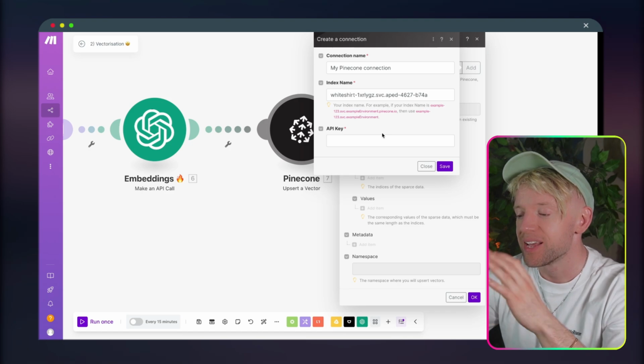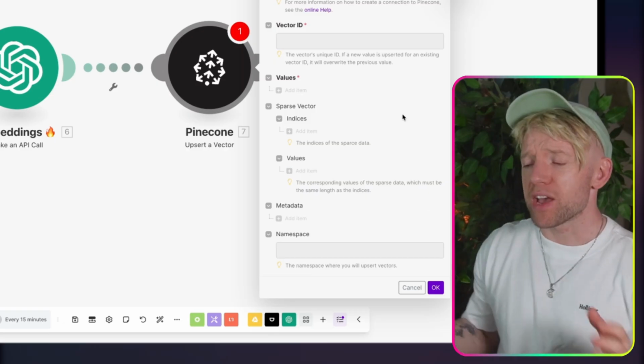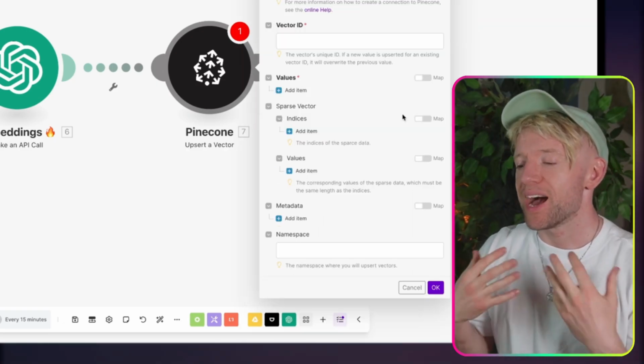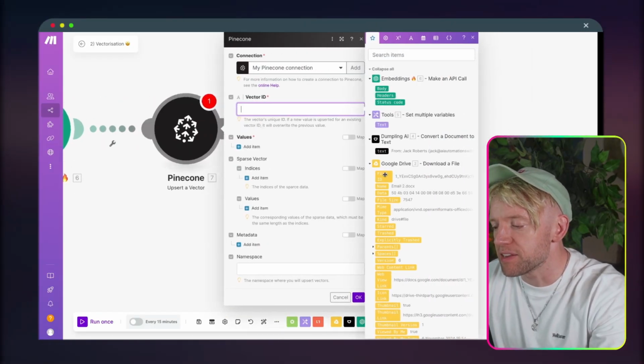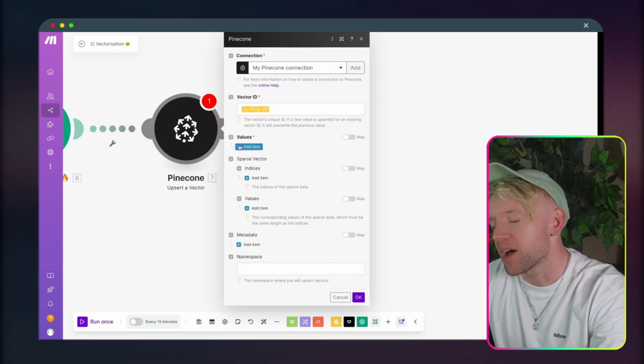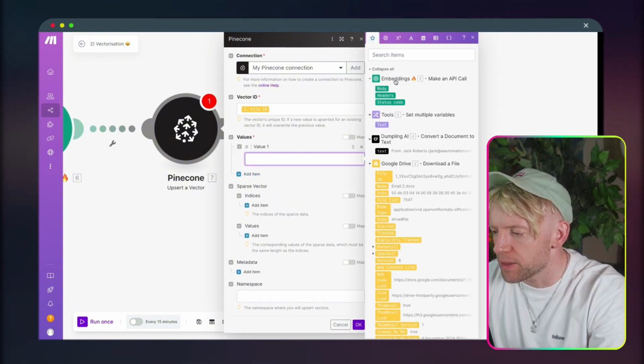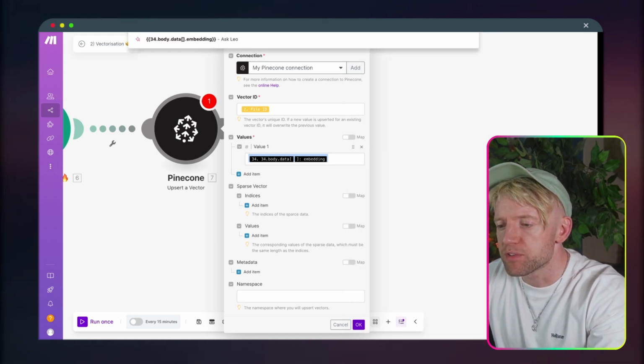We come back over, and then you enter it into the API section. Give it a second to load once you've entered the API key, and there we go. It's all complete. Now, for the vector ID, I give it the file ID from Google Drive. Then we're going to come down to add values, and we're going to add in this one from embeddings, which we won't have yet. So let me just change that code, and you'll be able to see it coming down.